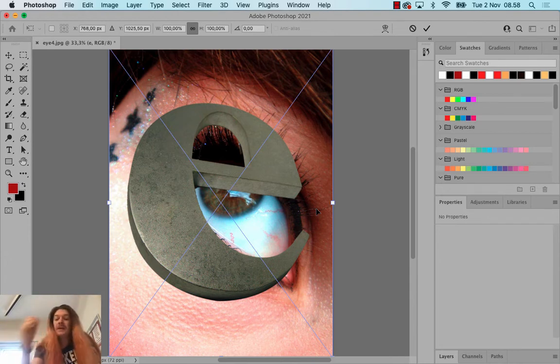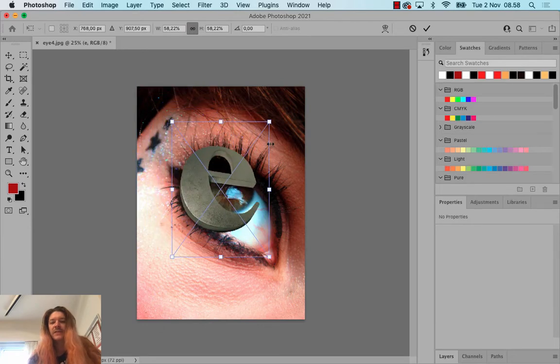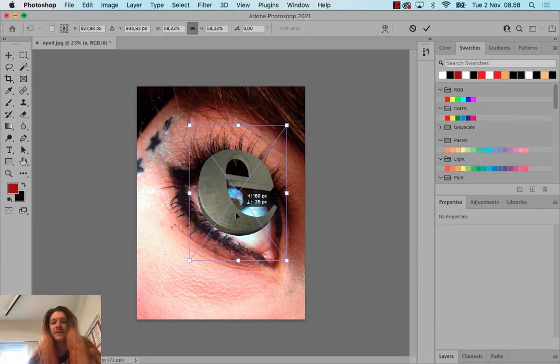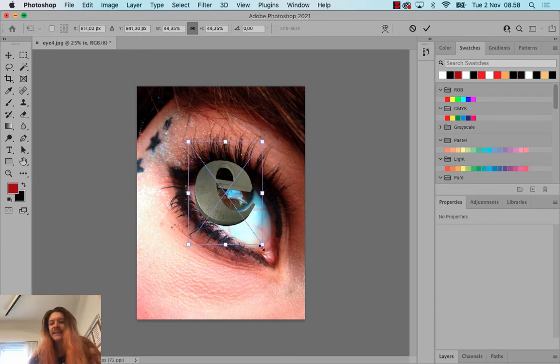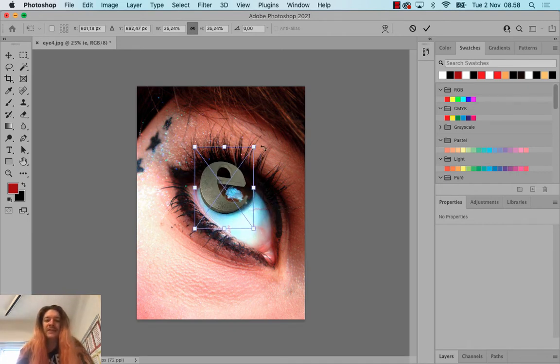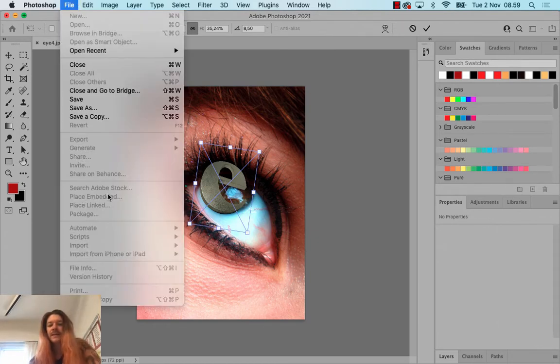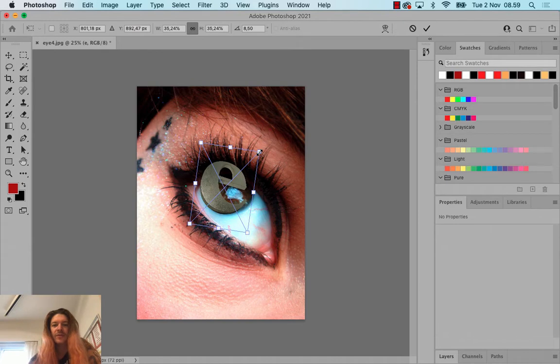Okay, so when you place something, when you say file place embedded, it will become a smart object. That's the reason why there is a cross over the picture. That's because it's a smart object, basically saying that this is linked to the original properties of the file that you placed. It's not linked to a file, but it's linked to the original values. And the reason why it's not linked to a file is because you place embedded. You could say place linked, and then it would be linked to the original file. We don't have to talk about that too much.